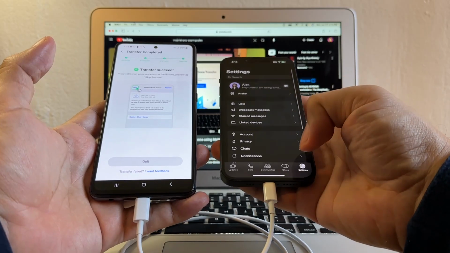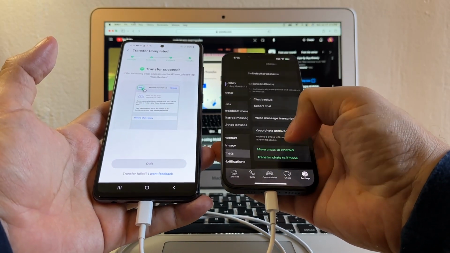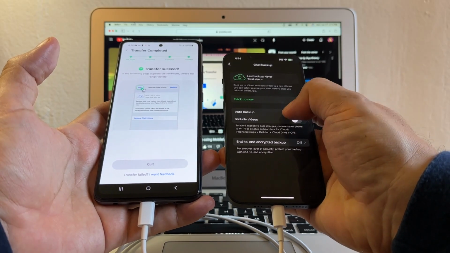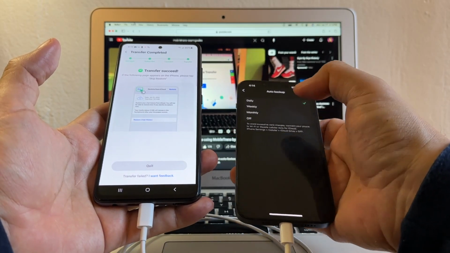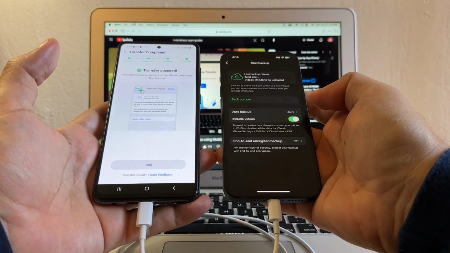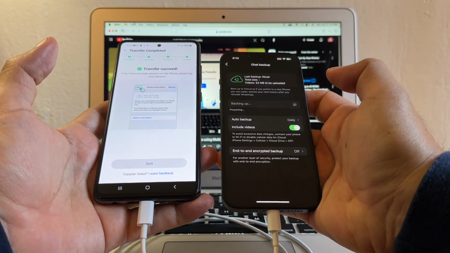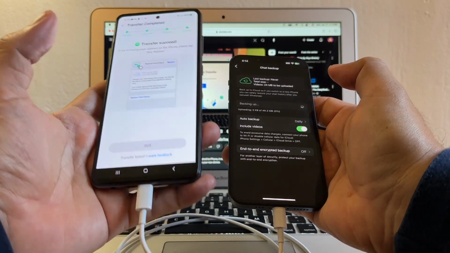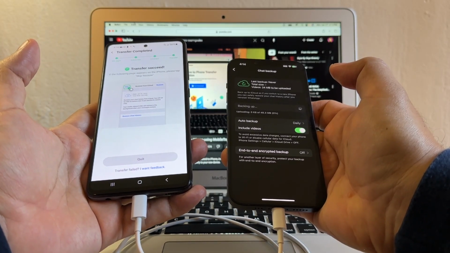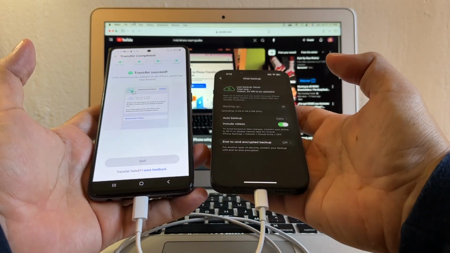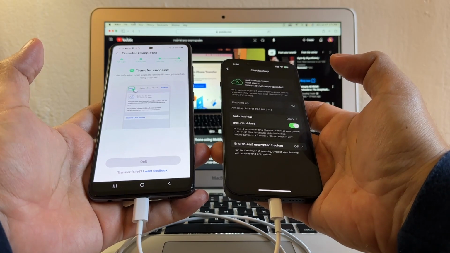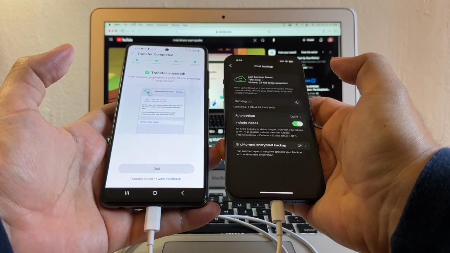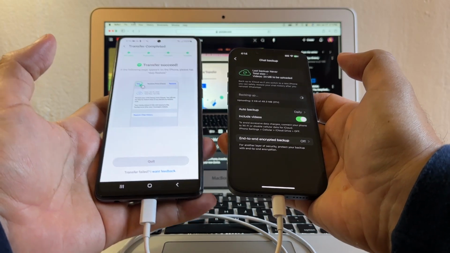So the third thing I will do is I will go to chats, chat backup, and I will do a backup on my iPhone. Auto backup, daily, include videos, and back it up now. By doing this, I will have my backup on the iPhone, and I already have a backup on the Android, on Google Drive, and on iCloud. So I can use any device right now. So that's it, guys. That's how you use the MobileTrans app to successfully transfer all your chats from your Android to your iPhone.